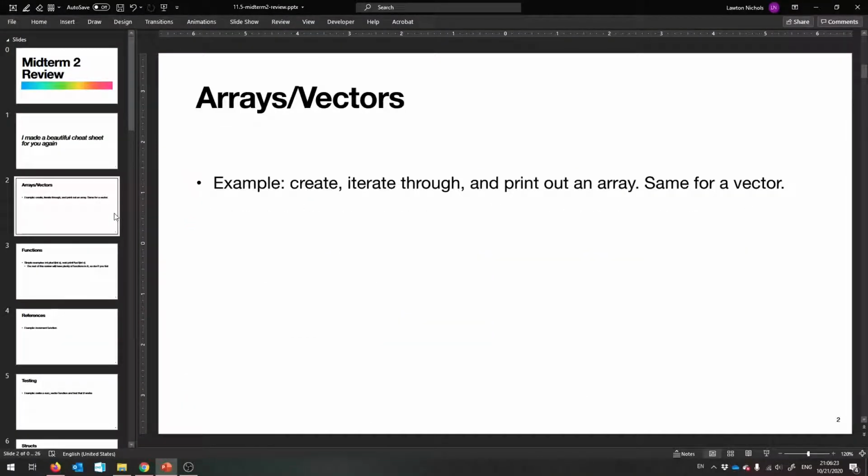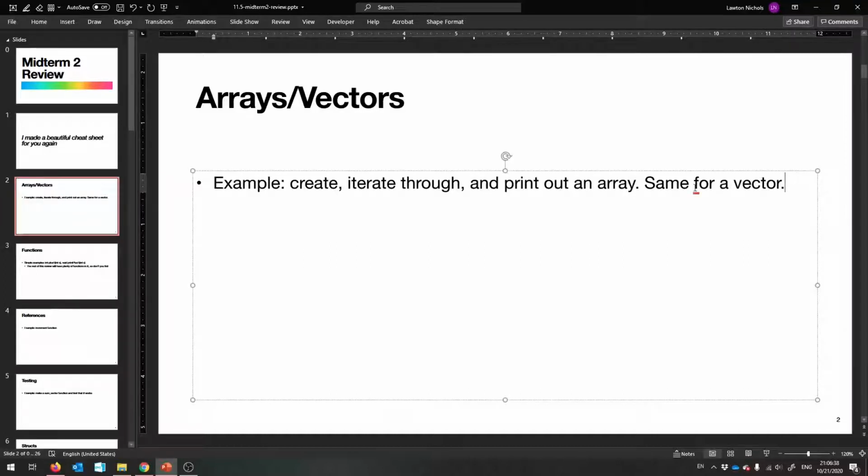So the first thing that I want to talk about is arrays and vectors, because that's the first potential topic. Technically it was the last potential topic on midterm 1, but I didn't give you anything on it. So here's my example. We're going to create, iterate through, and print out an array, same for a vector. So the idea is, remember that an array is just a box in memory with a lot of fields. So it has a bunch of spaces for the same type.